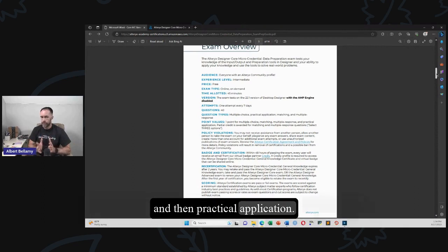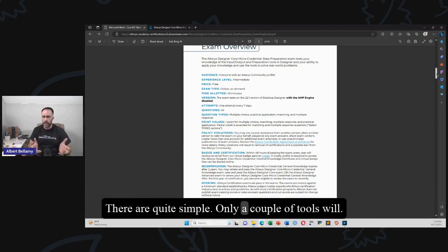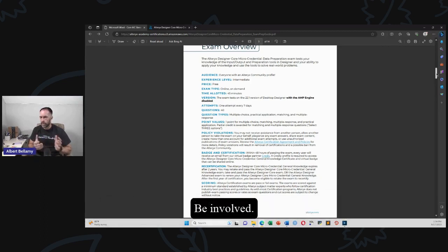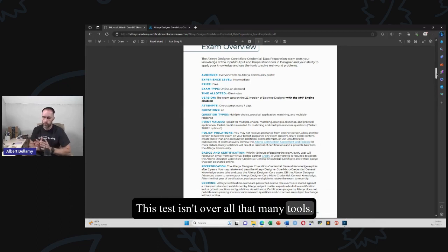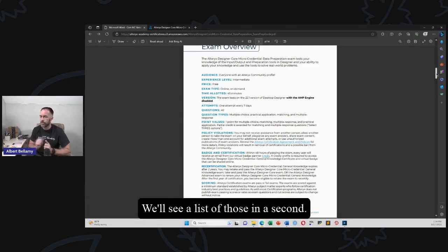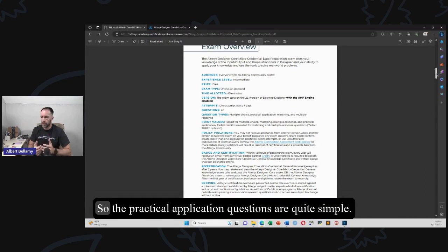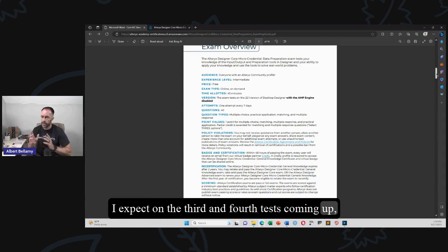And then practical application. There are some practical application questions on this test. They are quite simple. Only a couple of tools will be involved. This test isn't over all that many tools. It's really mostly the data input and output and the data prep tools. We'll see a list of those in a second. But really, there aren't that many we can play with to use on this test. So the practical application questions are quite simple. I expect on the third and fourth tests coming up, they're going to get a little more involved. But for this, pretty simple.